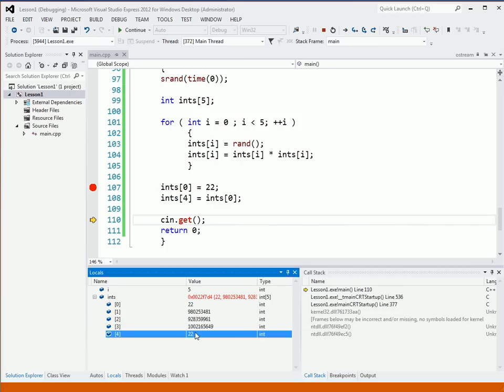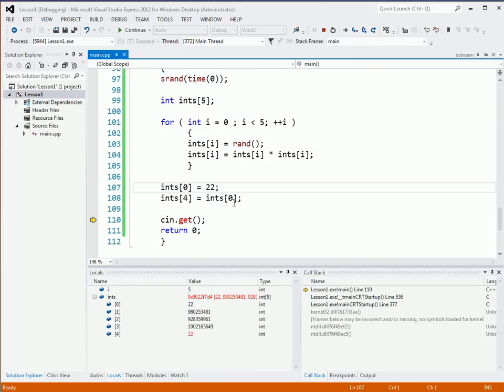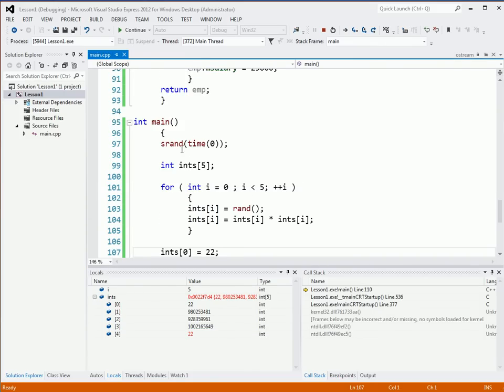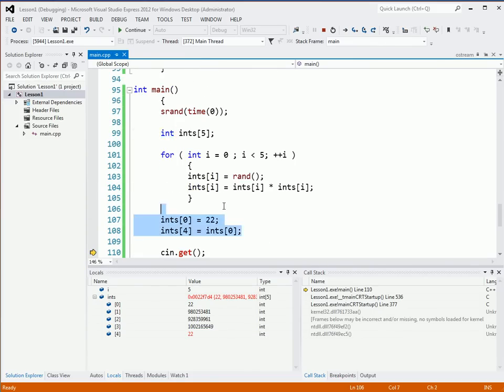As you can see, we've done this. We've taken the value from this one and put it in this one. And this is basically arrays. This is how it works. Now you're not limited to integers.